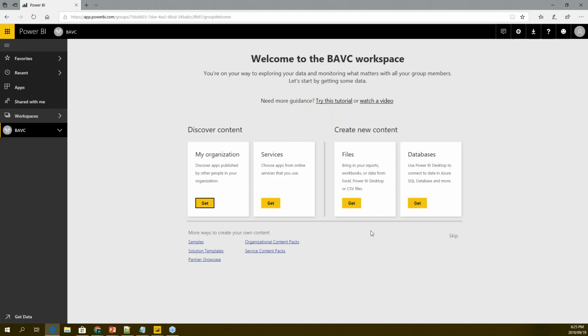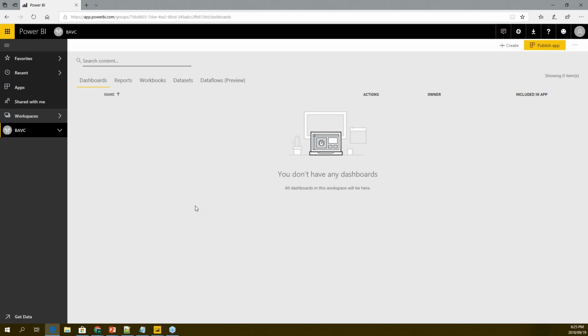Okay, so I have my new workspace. I'm just going to skip this process, and this is the portal as you know it, except for one little thing. We've got this new item over here called Dataflows. Now again, remember that this is in private preview, so if you go looking for this functionality, you won't see it right now. But it is coming.